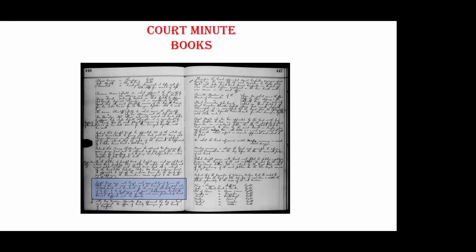If you dig into your court minute books in the county courthouse where you're researching, a lot of those are online, and you can find a lot of those. Most of them are indexed either in the front or in the back, or they may even contain a separate index. But you can go through there. They're going to be handwritten, fair warning, and they're not going to be real easy to read.